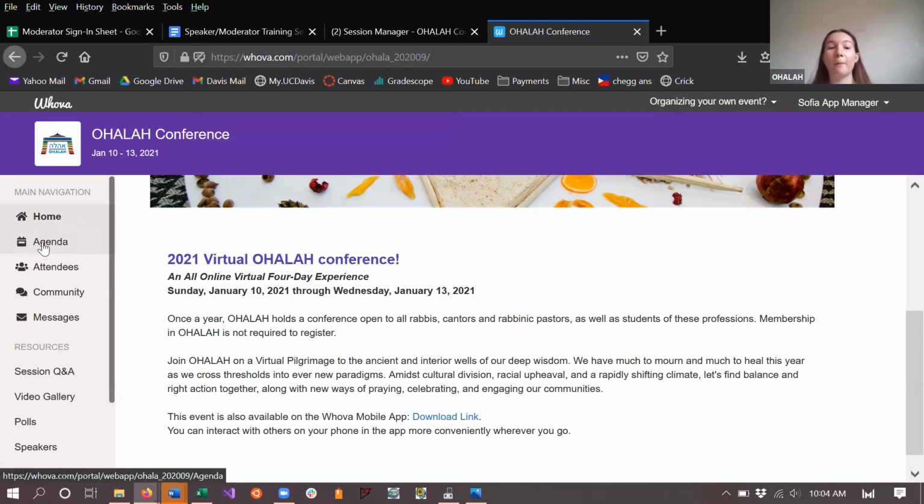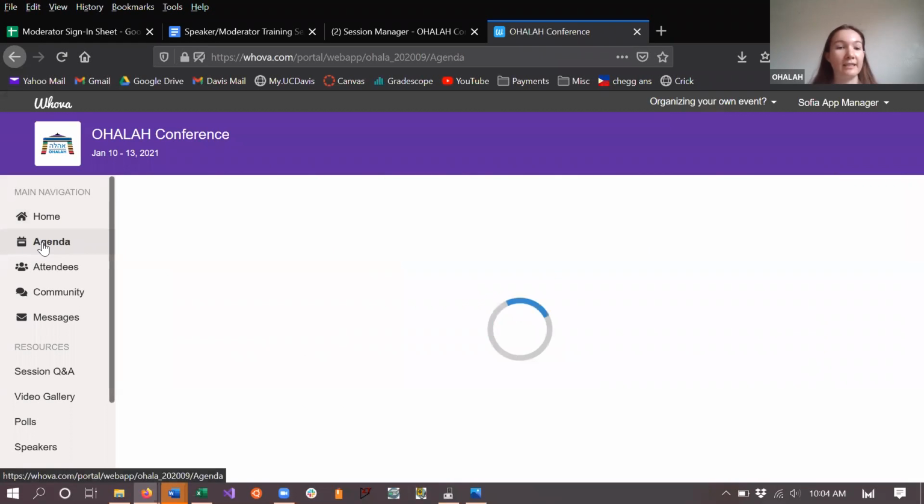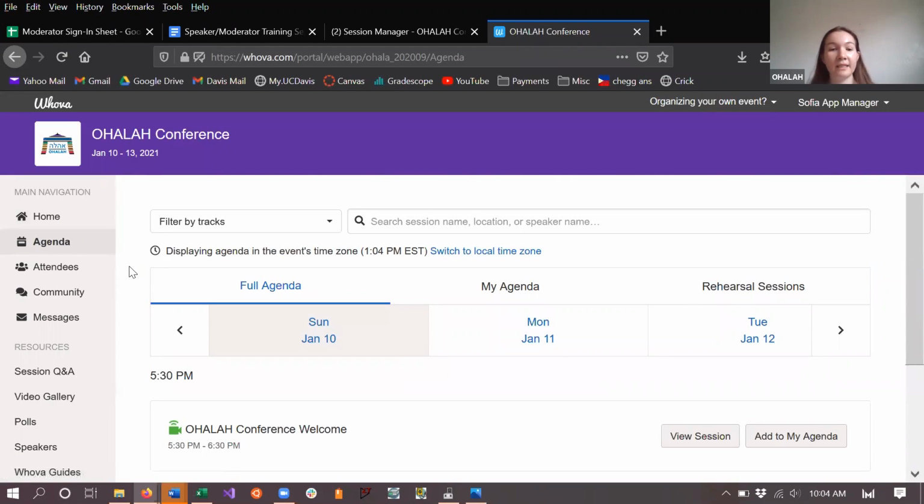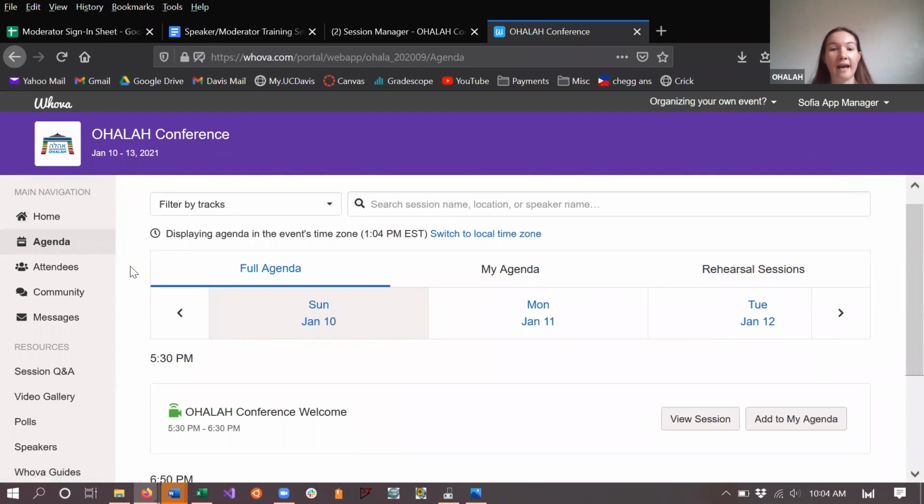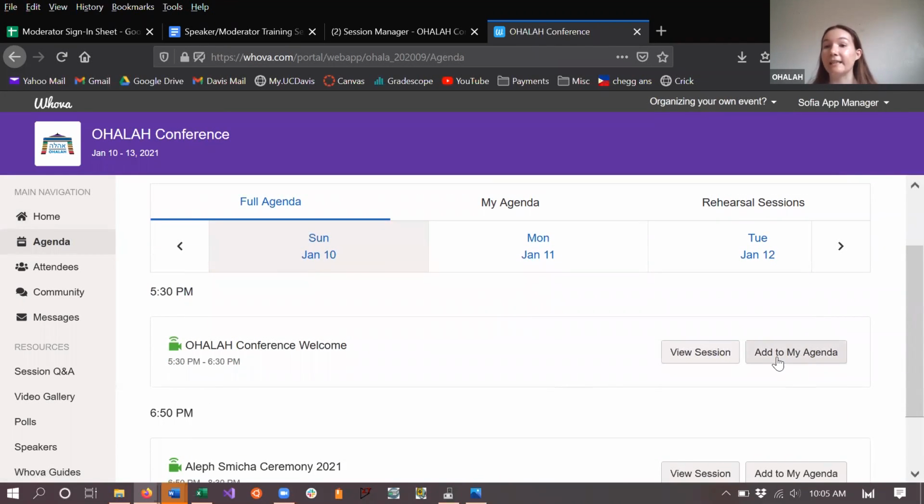We're going to start with the most important tab, which is Agenda. Here in the agenda, I have the full agenda and my agenda. Please ignore this rehearsal sessions. That's just because I'm an admin. In the full agenda, you'll be able to see all the events. In my agenda, I'll only see the events that I clicked to add to my agenda. So you'll see there are buttons here to click to add to my agenda. If you wanted to look ahead at all the sessions and see, oh, I definitely want to attend this session and this session, you can add these to your agenda.